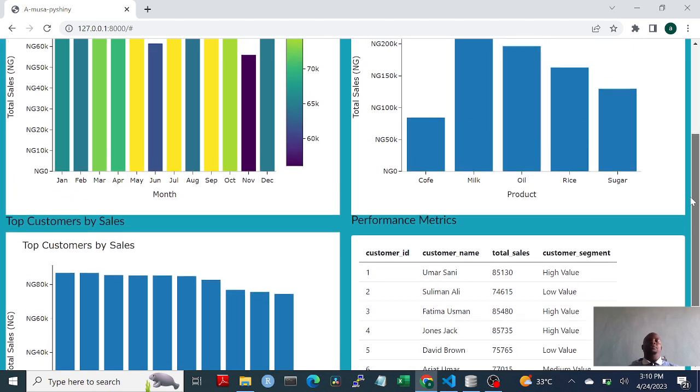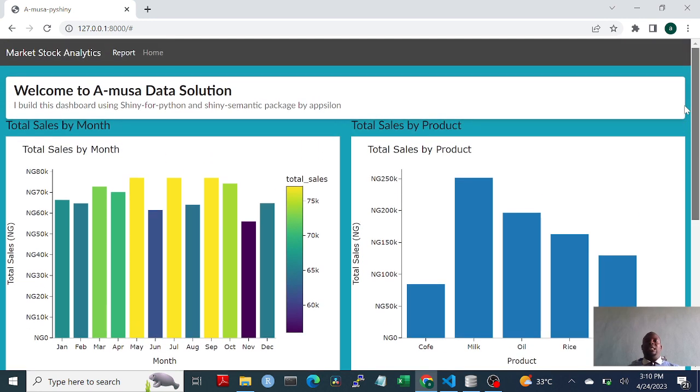I love Shiny for Python because initially I tried to produce this kind of dashboard using Streamlit, Flask, and Django, but I found it very difficult to come up with this particular kind of dashboard. With this, I would like to say a big thank you to Posit. We really appreciate these efforts in always making sure that data science and machine learning are made easier for individuals that carry out their day-to-day activities.